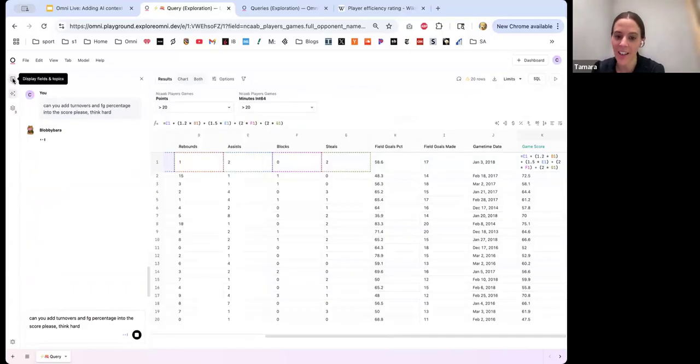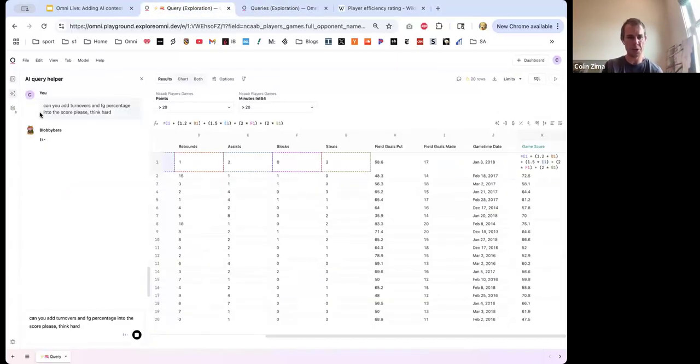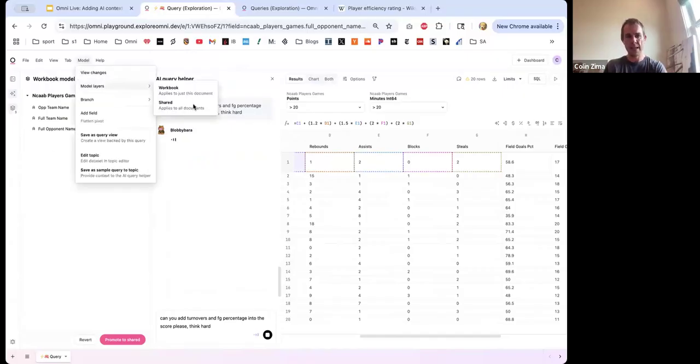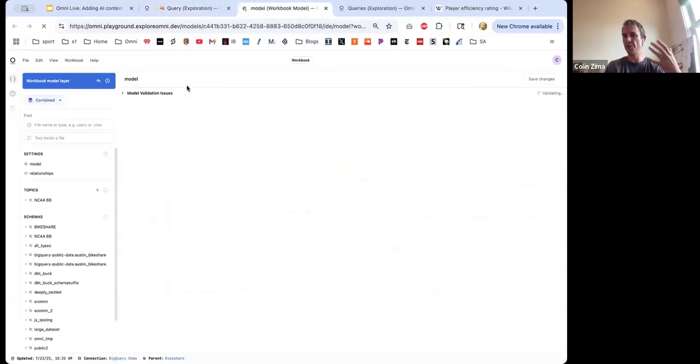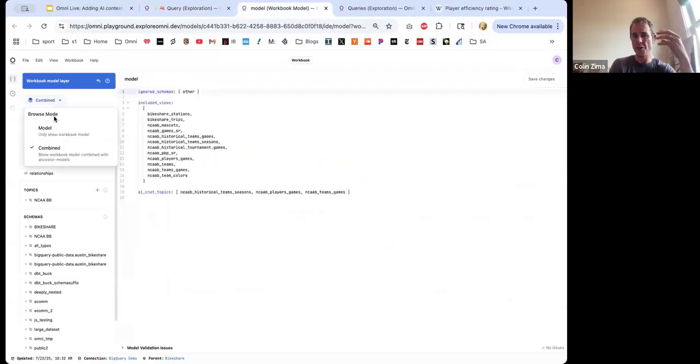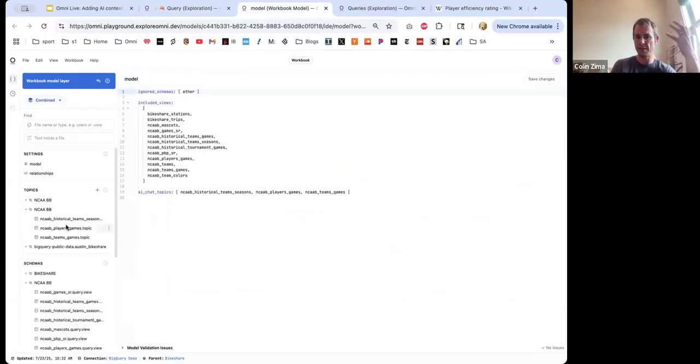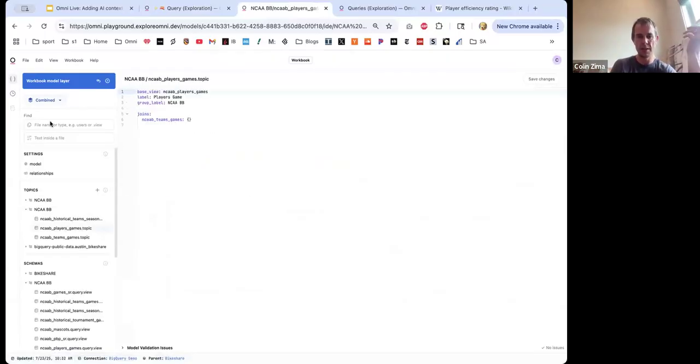This is a question asking, are the metadata, AI context, and other fields version controlled? Yes, everything is version controlled. The way to think about it is, you can do these in a variety of different ways, but that little bit of tweaking that we did in the data model here is saved by default into this workbook model layer. You can think about this as a really small data model that is only tied to the stuff that we touched in this session.